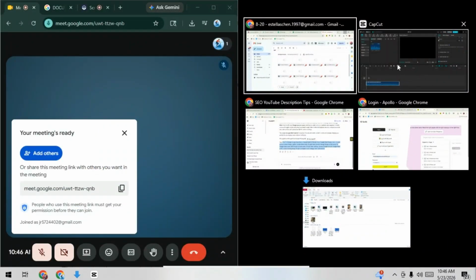If you're using Google Meet on a Chromebook, drag one window to the edge of the screen until it snaps into place, then select another window for the other side.